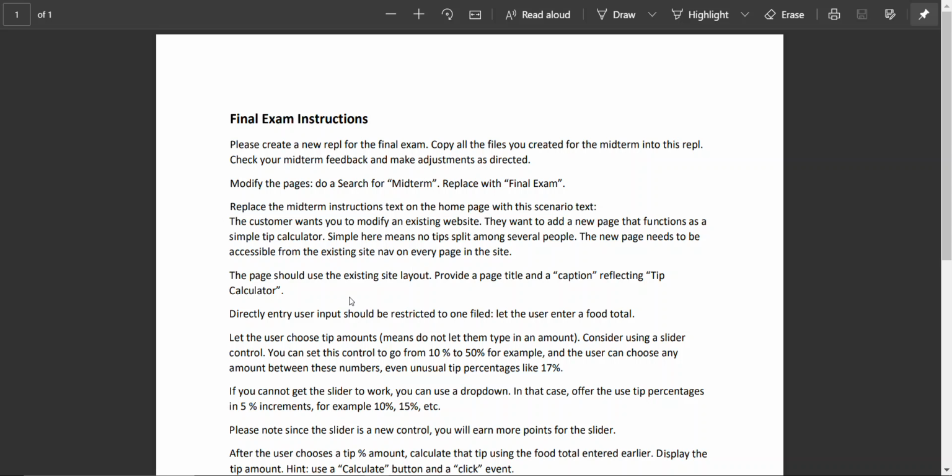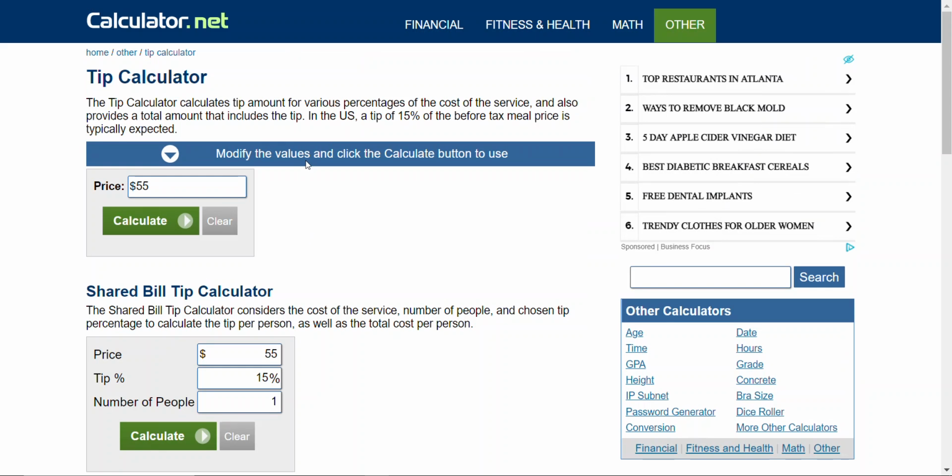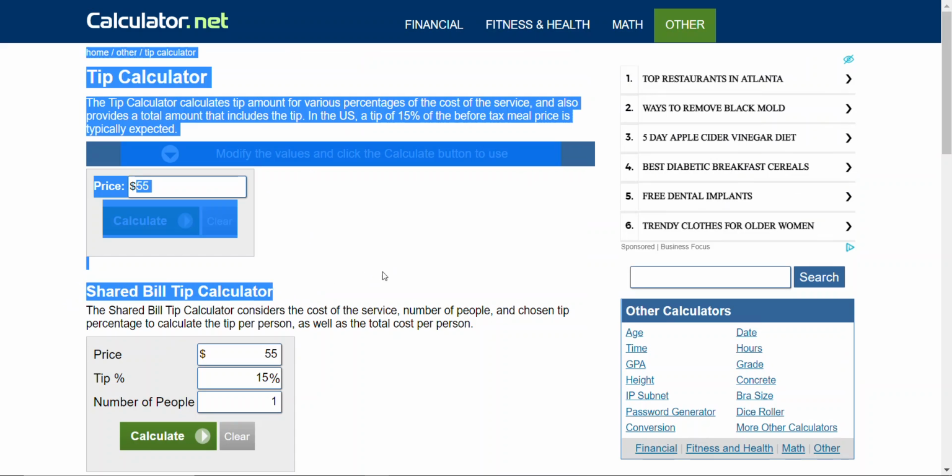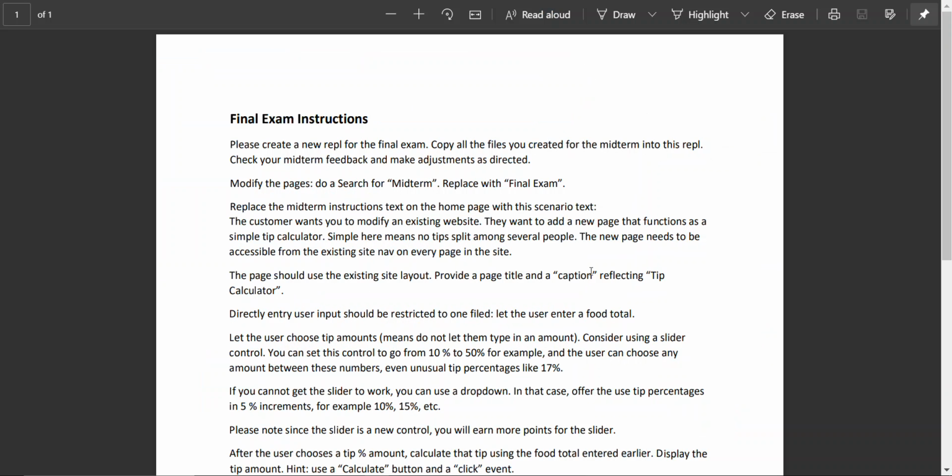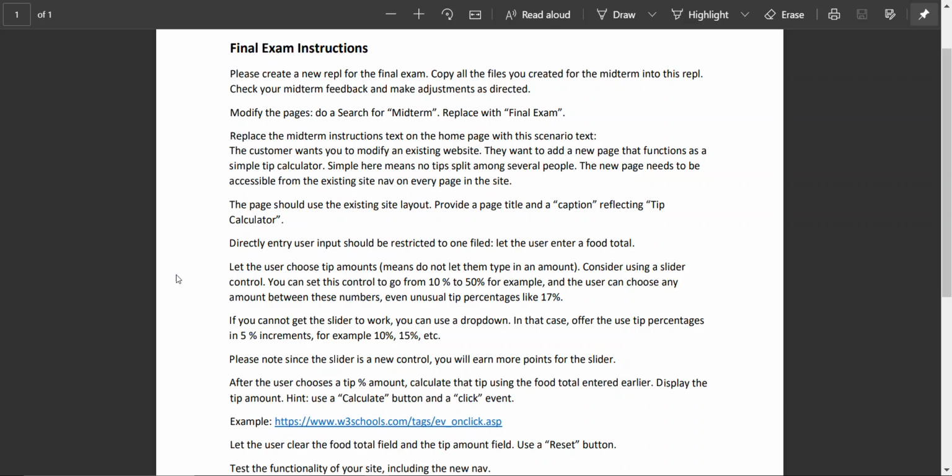The page should look just like the other pages do. So that means the tip calculator will be in that main part. Put a caption on top that says tip calculator, sort of like they do. That's what is meant by caption, something like this here at the top. Direct entry of the food total, right?